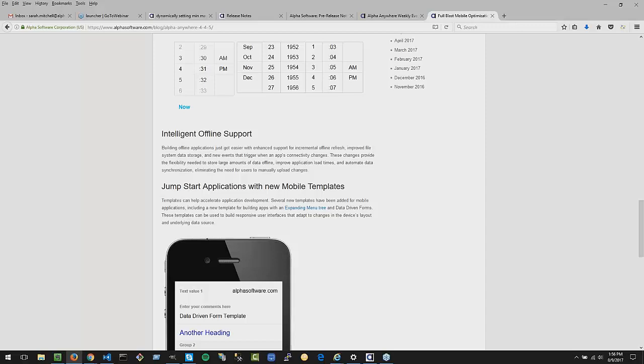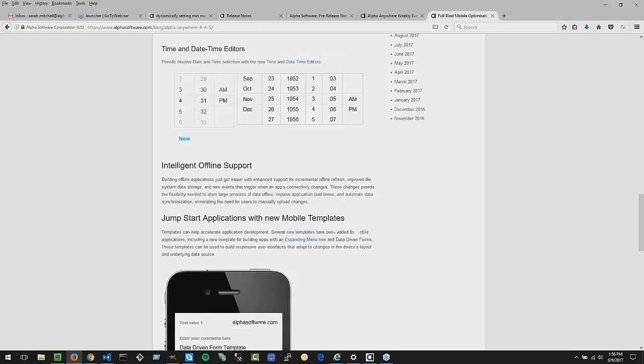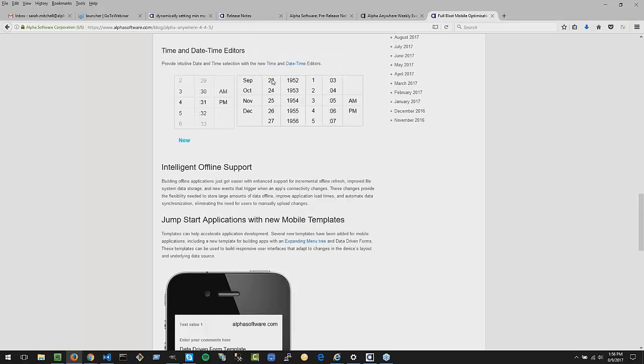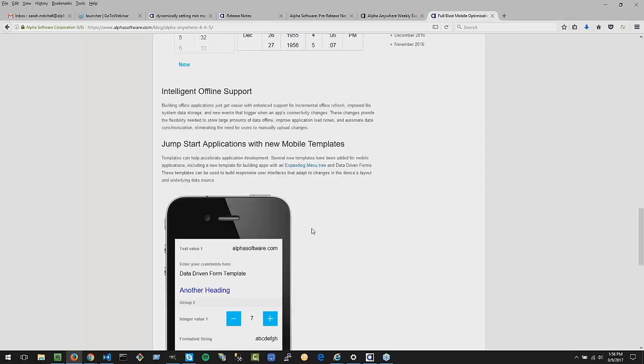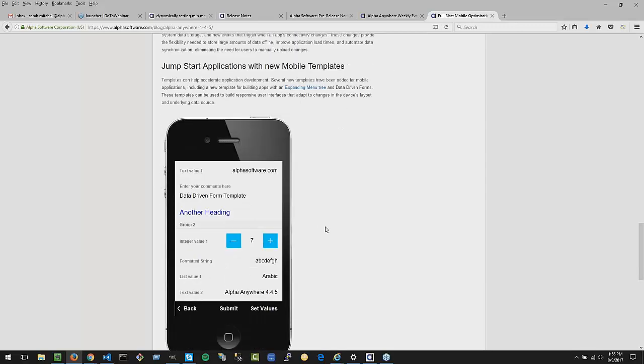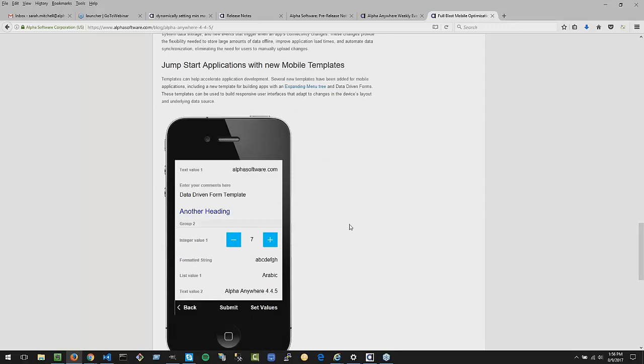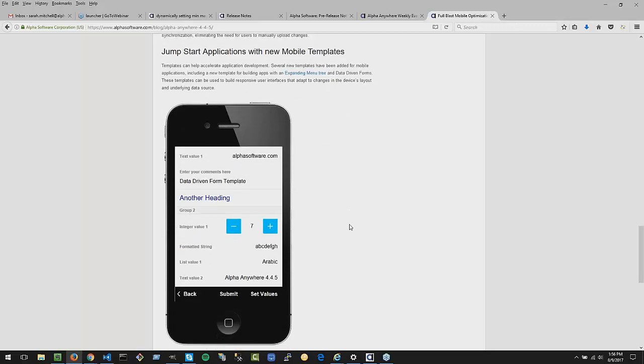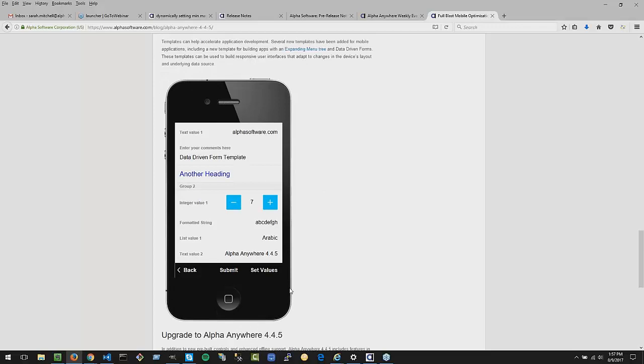And then we do have some new mobile templates. One of them, which is shown here, is our data-driven form template. And this is a template that is data-driven, meaning that you can take a definition defined either statically with some JSON, or dynamically using JSON, or defined in a database to generate the editing controls you need for all of your data values.